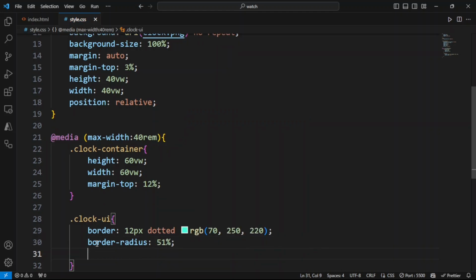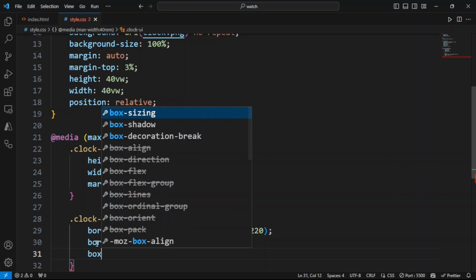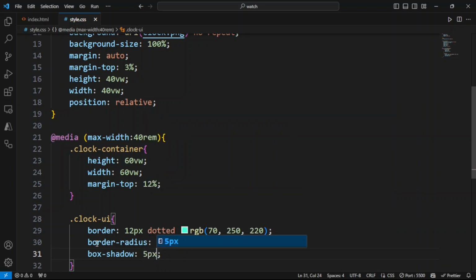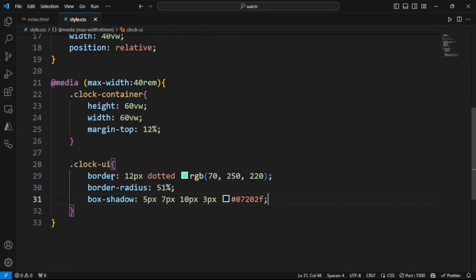I'm also giving it a box shadow. I want the clock to have a shadow from all around, so I will give a box shadow: 5 pixels from top, 7 pixels from right, 10 pixels from bottom, and 3 pixels from left. And the color of the shadow will be 07202f. Okay, now I will move on to the hover part.